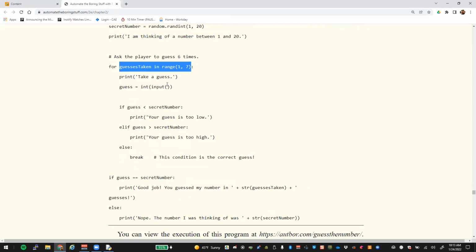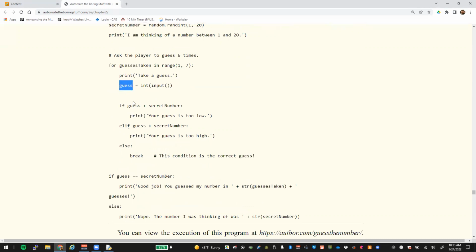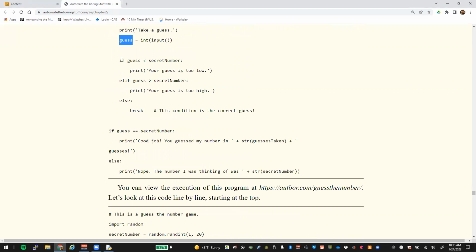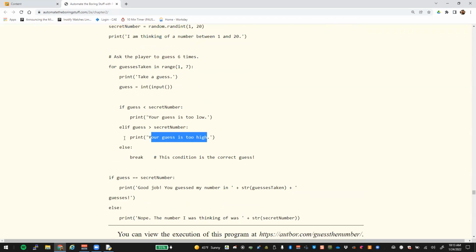We're going to take their input, convert it to an integer, assign that to our variable of guess. We're going to immediately check that with an if statement. If guess is less than the secret number, say your guess is too low. If guess is higher than your secret number, say your guess is too high. If it hits else, which means what? We checked for too low, we checked for too high. What's the other condition? Yeah. You got it, right? If they got it correct, we're going to go ahead and break out of this for loop.